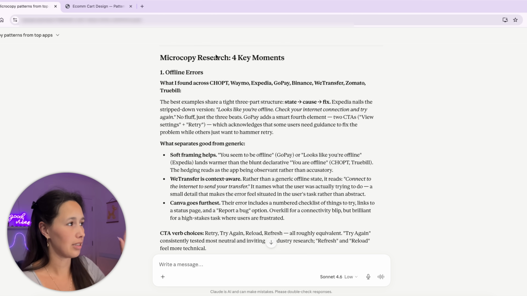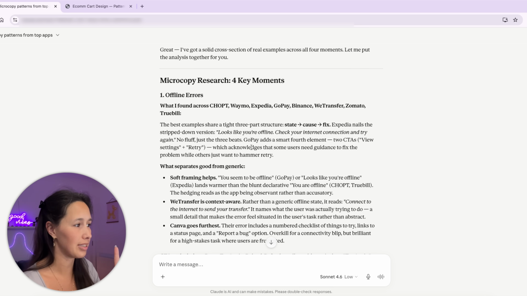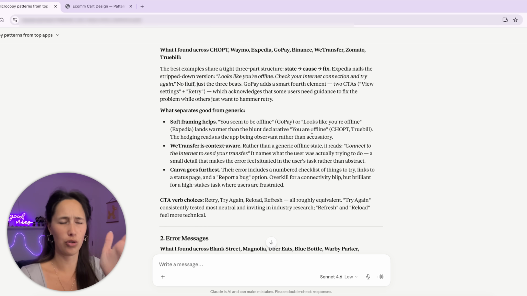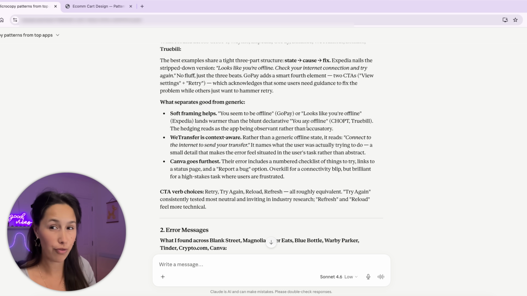And then it did a little summary. So 4 key moments, which are the ones that I requested. And then it's telling me where it got them from, what the best examples are, and what separates good from generic. Wonderful things like soft framing helps: 'you seem to be offline' or 'looks like you're offline' lands warmer than a blunt declarative, 'you are offline'. So it's giving me those examples of what can be a bit more friendly.